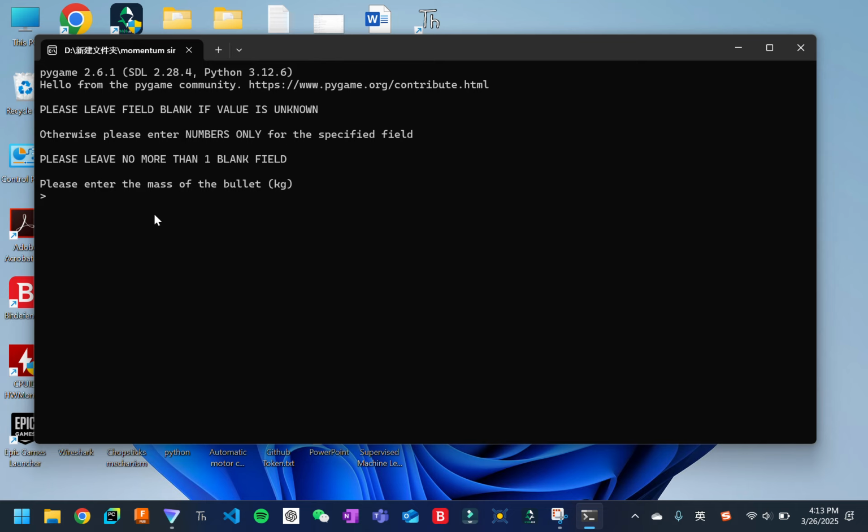So if you want a really large momentum before the event, you could either have really big mass or really big velocity, right? I'm just gonna do really big mass for the bullet, 1 kilogram, right? That's a cannonball right there, right? Okay, hit enter. Velocity of the bullet. Let's just keep it at 140.